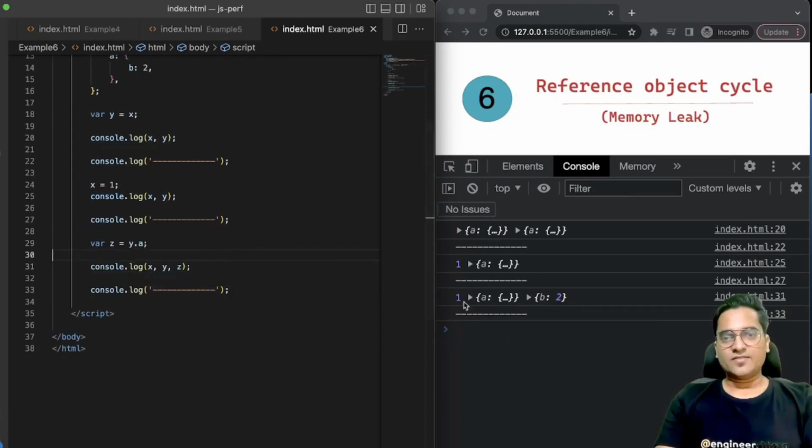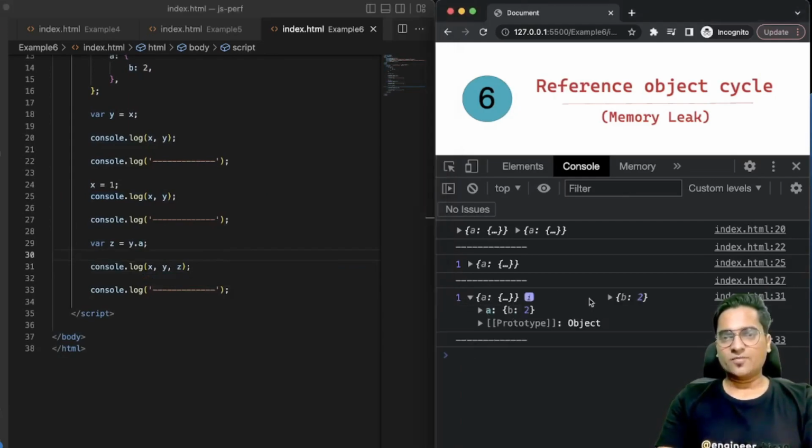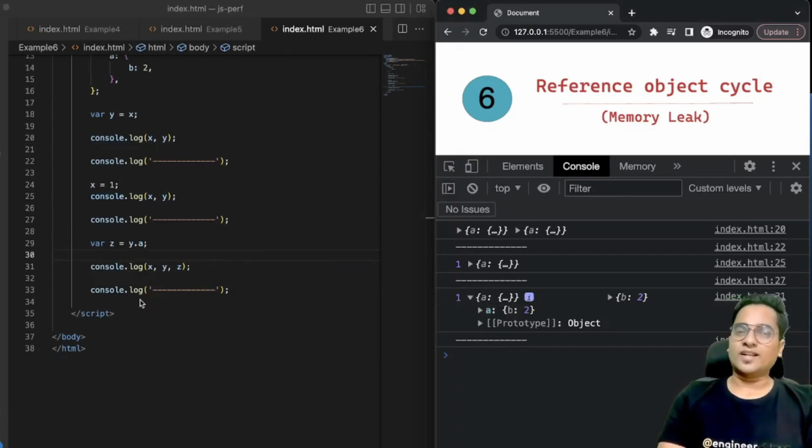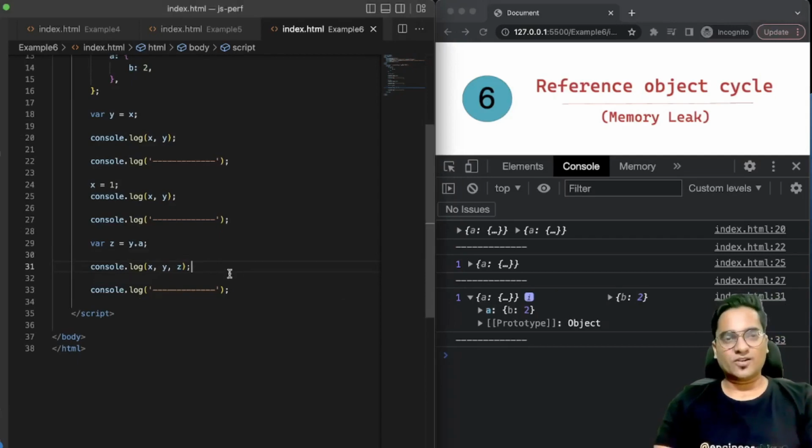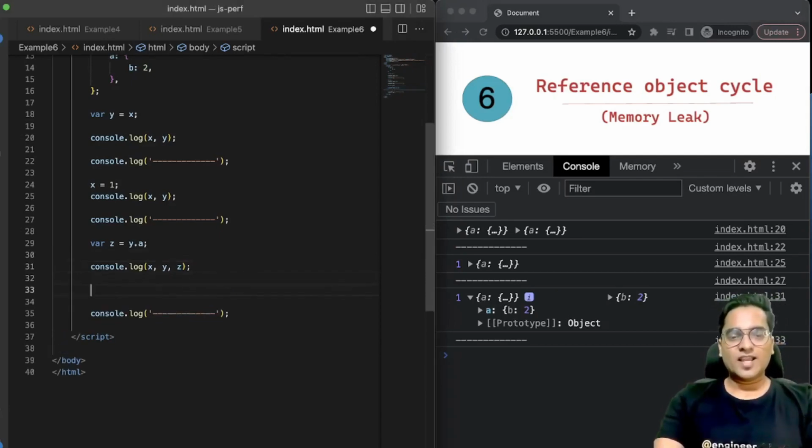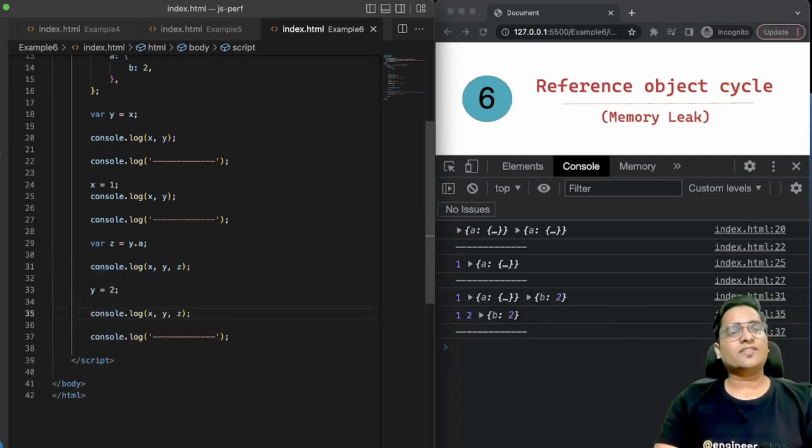Okay, we see you have x, you have y, which is a, and inside a you have a b, and this is z where your b is equivalent to 2 over here. Now if we do some operation on top of it, what is that operation? Maybe this time I wanted to say our y is equal to maybe 2. I'm just resetting the value of y. Let's see what will happen to our x, y, z.